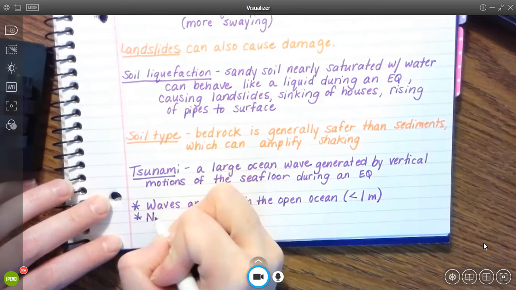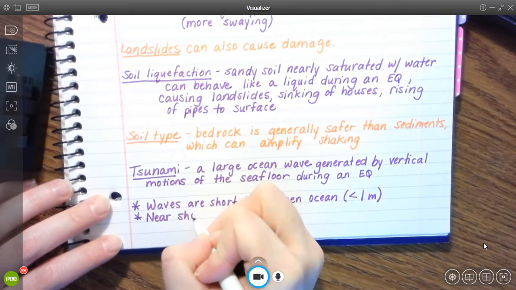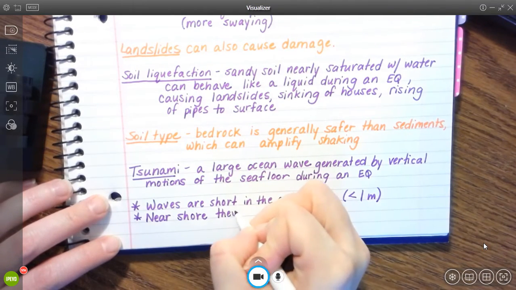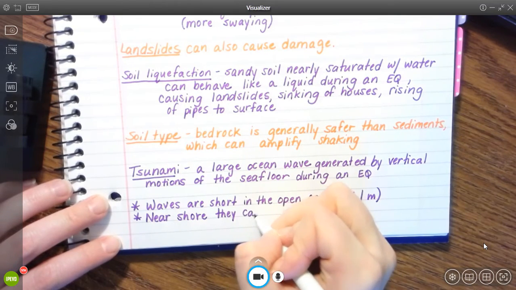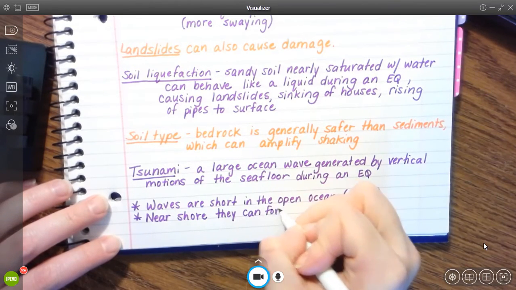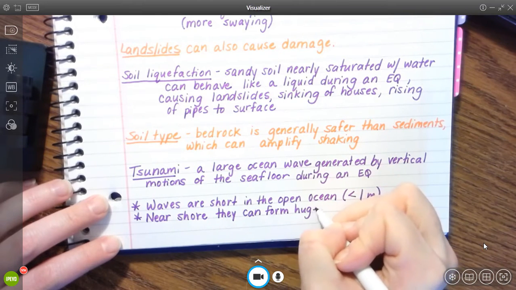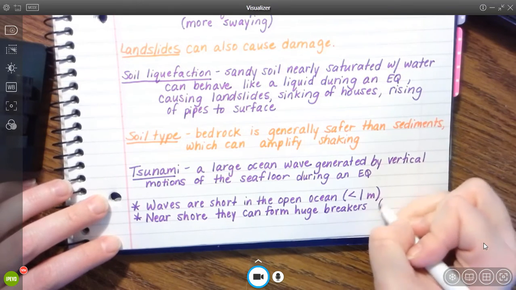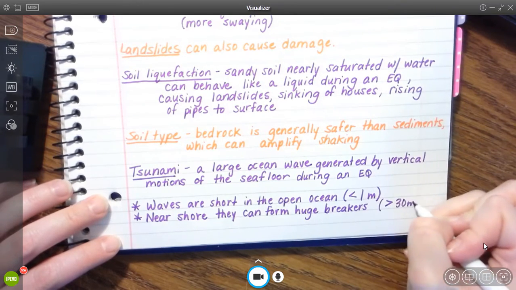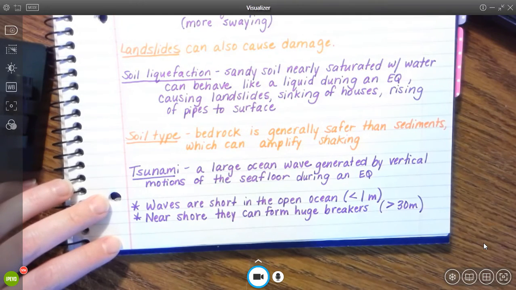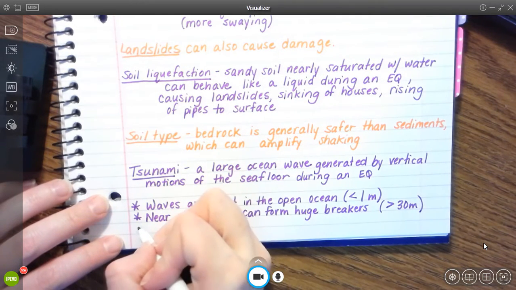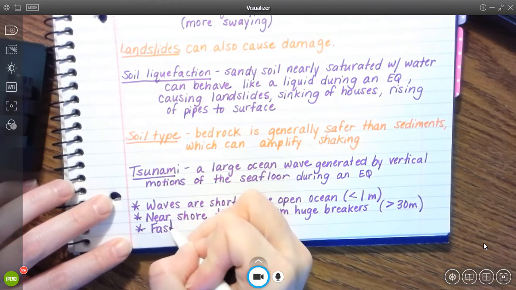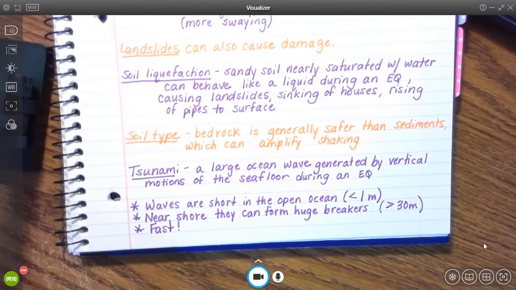But when they get near shore, all of that energy with a shallow water depth can form huge breakers. And they can actually exceed or be greater than 30 meters. That's taller than the second story of most buildings. So near the shore, they can get very, very tall. And they move very, very fast. So it's hard to be ready for them.